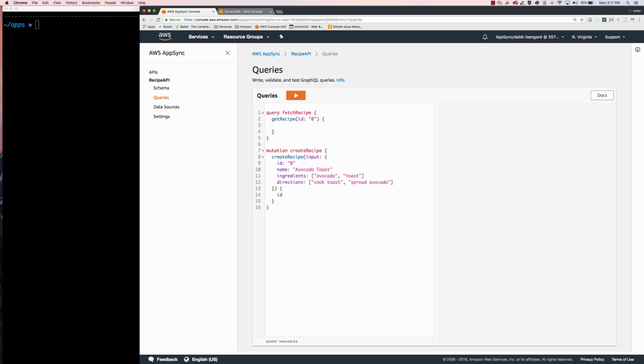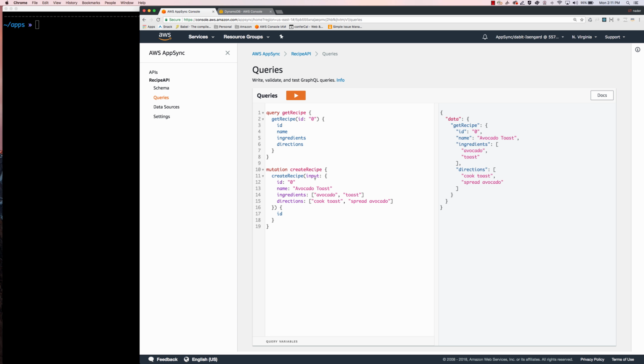And we want to return the ID, name, ingredients, and directions. And we may even change the query name to get recipe just to be consistent. I don't think it really matters though. So let's go ahead and choose get recipe. And we see that we have our data is returned with an ID, a name, an array of ingredients, and an array of directions. So our query is working, our mutation is working.